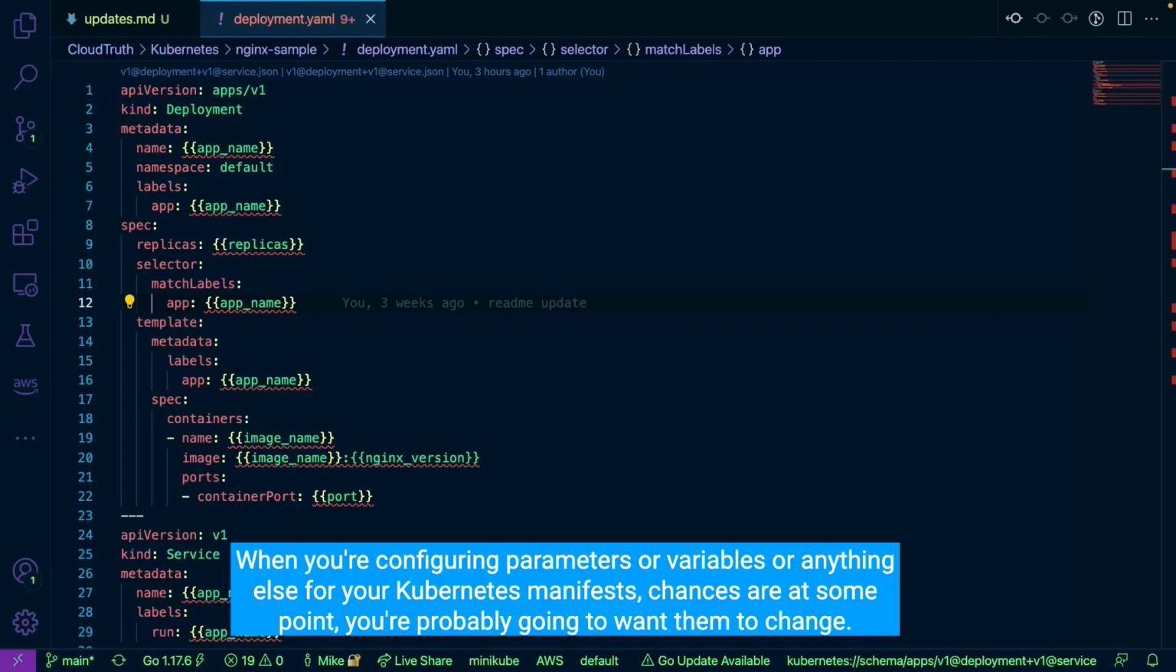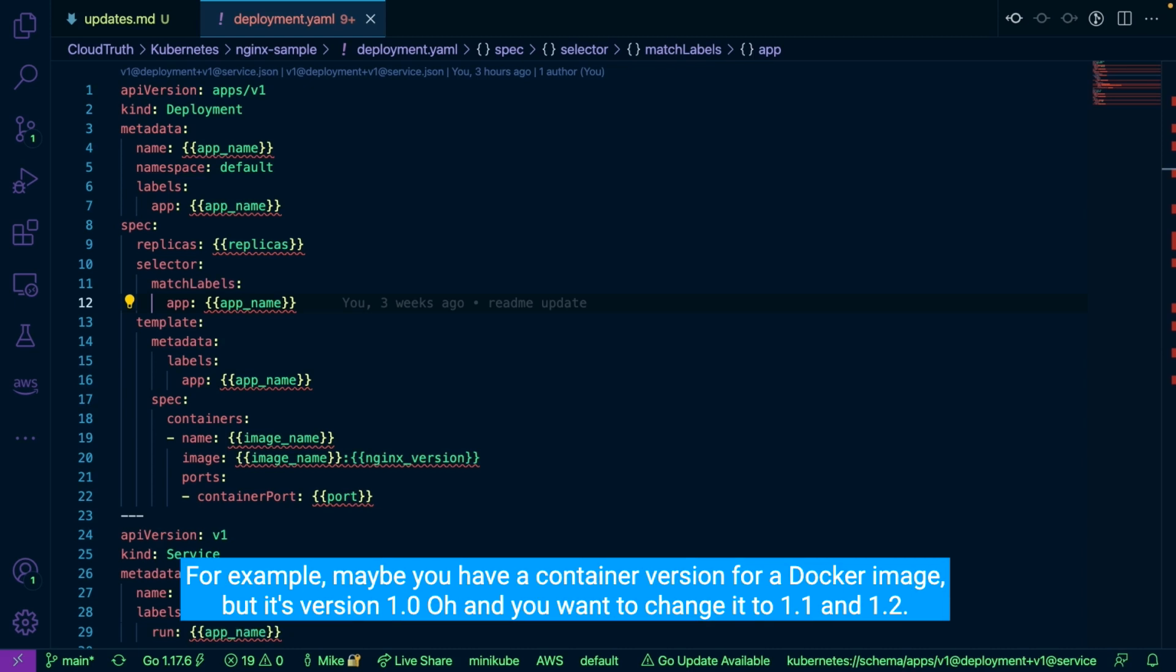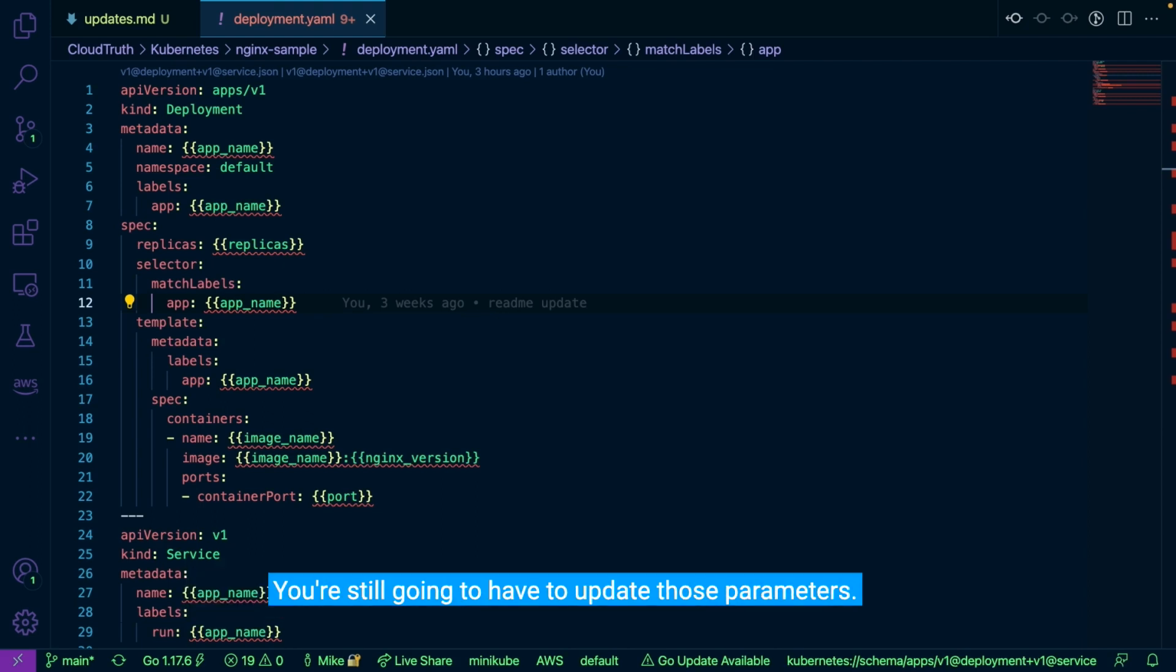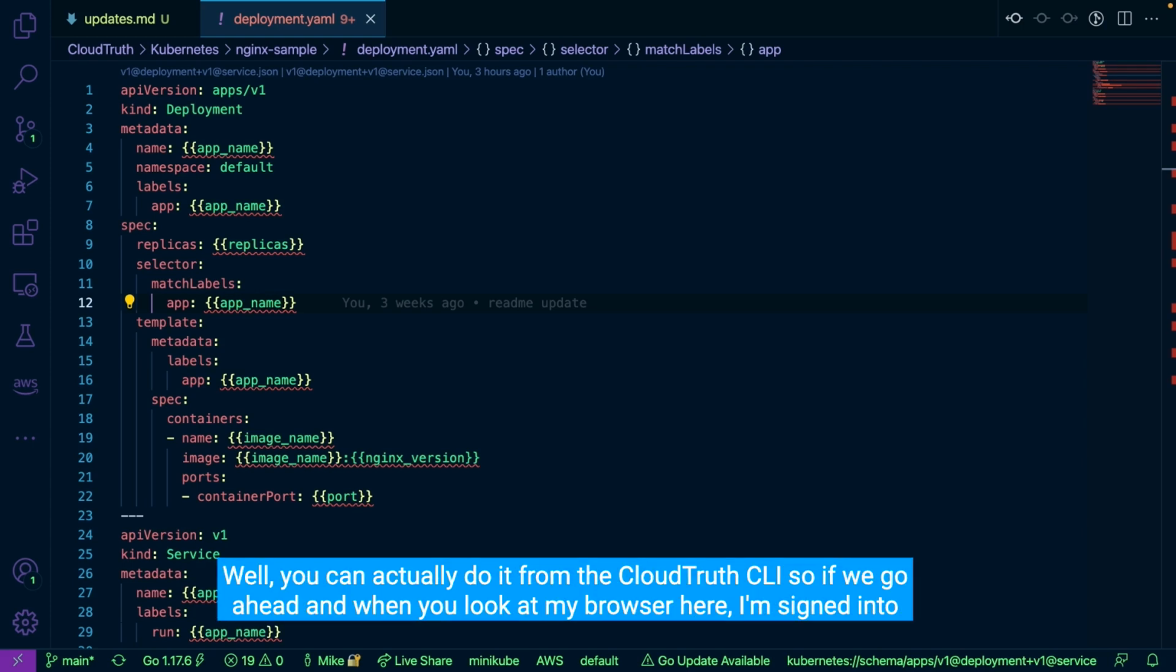When you're configuring parameters or variables or anything else for your Kubernetes manifest, chances are at some point you're going to want them to change. For example, maybe you have a container version for a Docker image, but it's version 1.0 and you want to change it to 1.1 and 1.2, etc. You're still going to have to update those parameters. So how can you do that without going to the CloudTruth UI? Well, you can actually do it from the CloudTruth CLI.